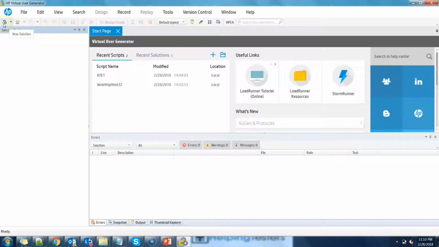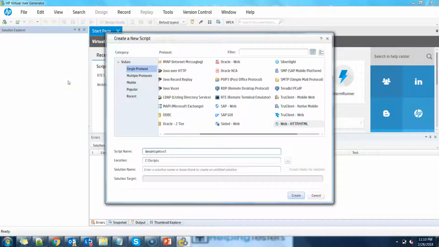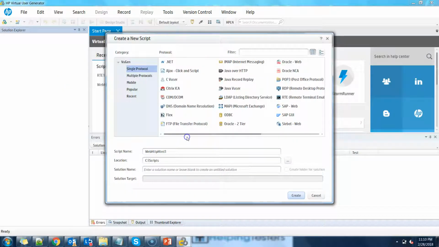I was talking about the protocols, right? You can see those protocols by clicking on New Solution here. These are the various protocol lists that are available. Here you can see two sections, single protocols and multiple protocols, and the rest of these are mostly not widely used by industry. Single protocol and multiple protocols are the ones that will be used. Majority of the time, single protocol is the one we use for web applications.